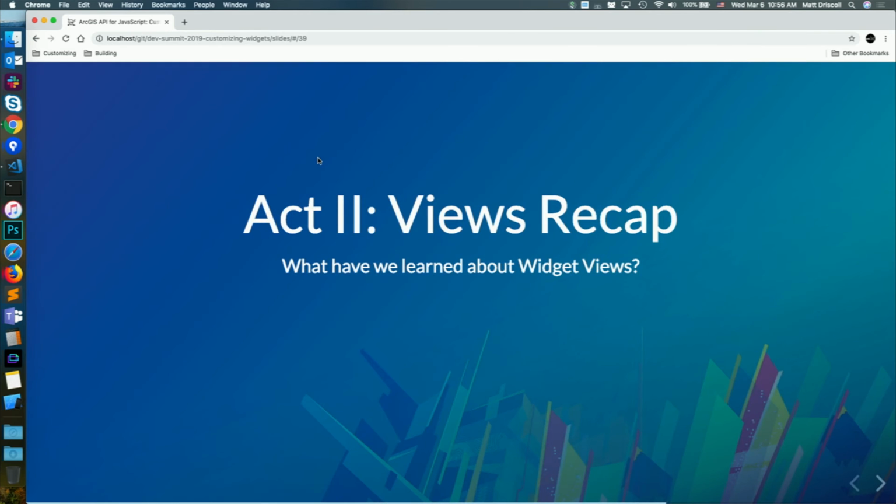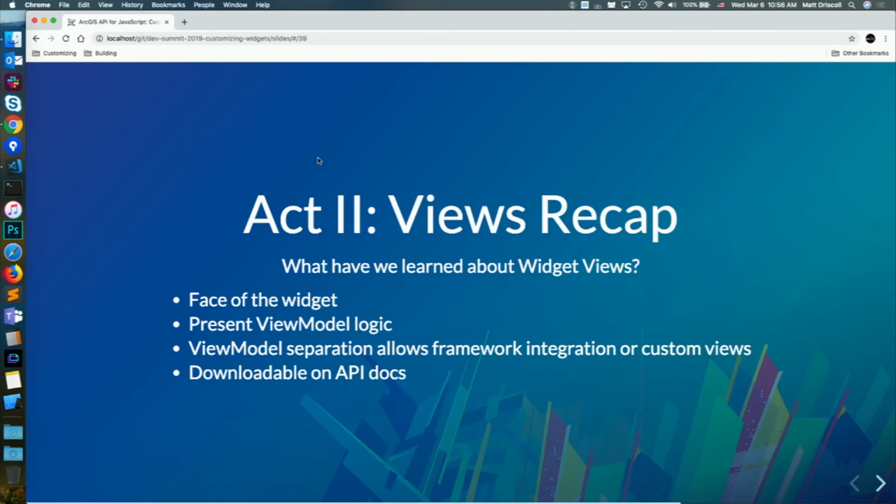So let's recap that. What did we learn about widget views? They are the face of the widget. They present the ViewModel logic. So basically you're creating all of your user interface in the view. And the ViewModel separation allows us to integrate into different frameworks and easily recreate a view in a totally different look. And you can get the view on the API documentation where I showed you how to get the TSX file.